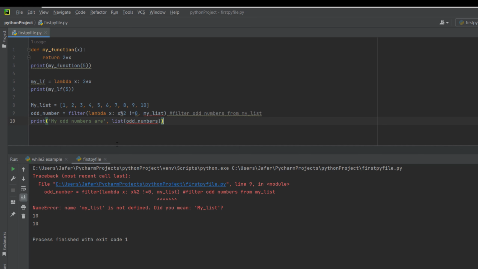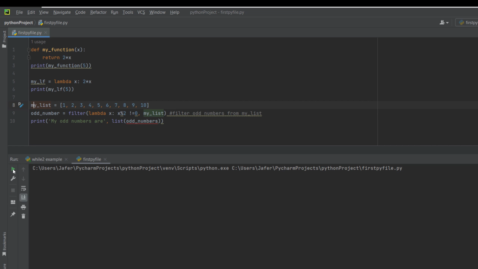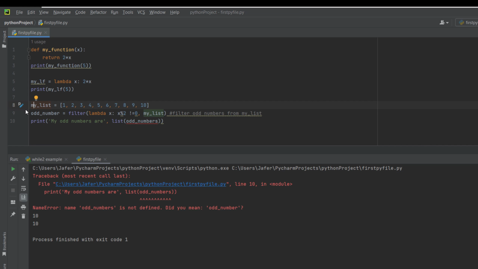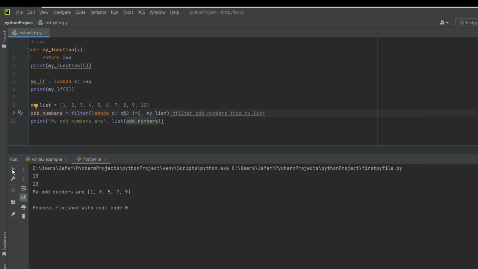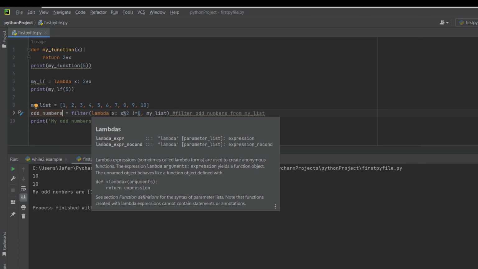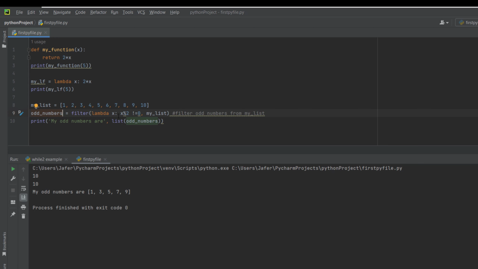I have made a mistake because my_list is in small letters and it's got a capital over here. So let's change that and run the file again. And odd_numbers is not matching odd_number, so we've missed the S. Let's run the file again, and this time it runs. So my odd numbers are 1, 3, 5, 7 and 9. So this is my lambda expression to filter out odd numbers, and then I've used it as part of the filter function, and the filter function takes in 2 parameters, and then we have assigned all of this to a variable called odd_numbers, and then we have printed this to the screen.